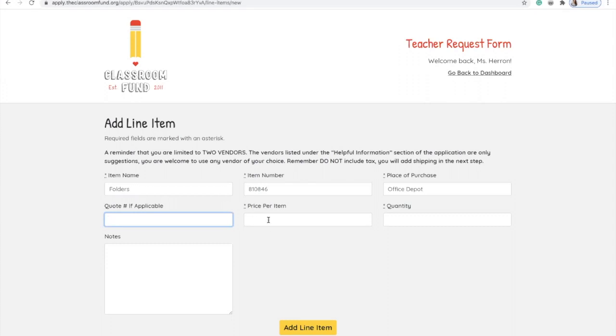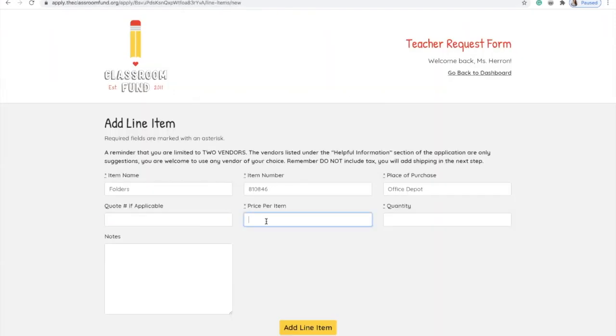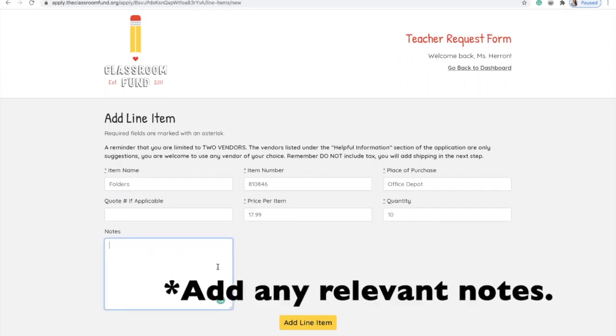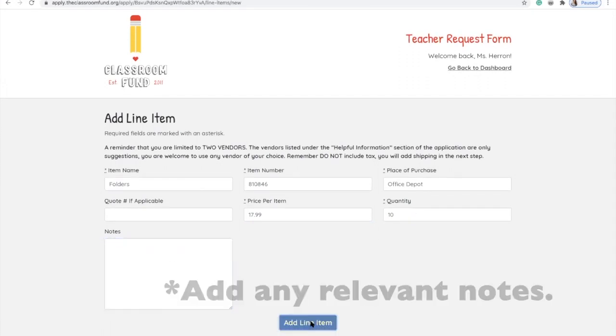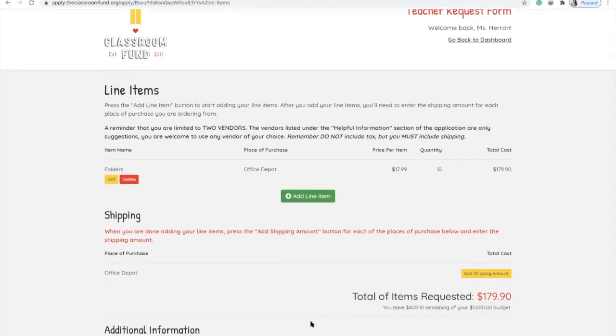But then we're going to go ahead and move over to the price per item. So I'm going back to my tab at Office Depot, and I see that these are $17.99 a box. So I'm going to go ahead and put in $17.99. And I want to get 10 boxes. Let's just say that. So then you're going to go ahead and put add line item.